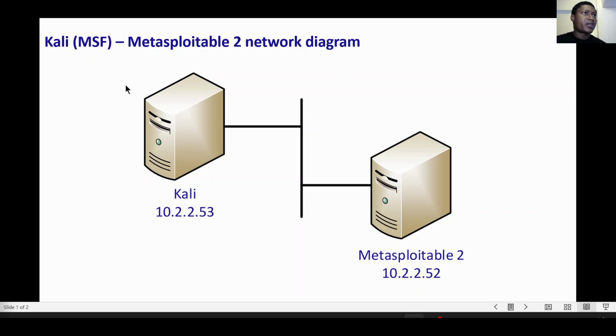So what you can see here is the network topology. Very simple topology we have here. Kali sitting at 10.2.2.53 and Metasploitable 2 at 10.2.2.52 on the same network segment. There are no routers, so they're just on the same network segment.